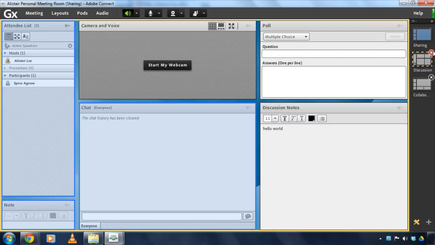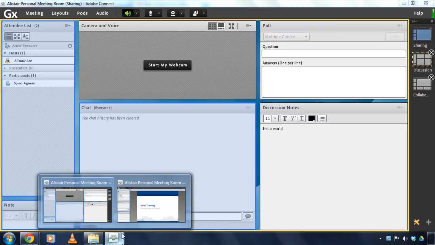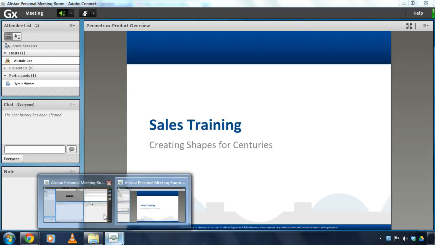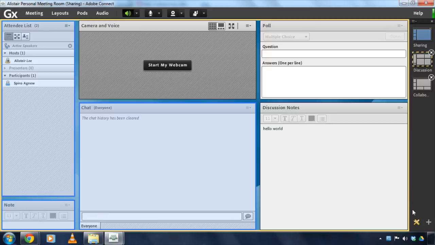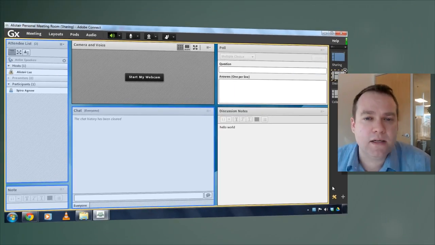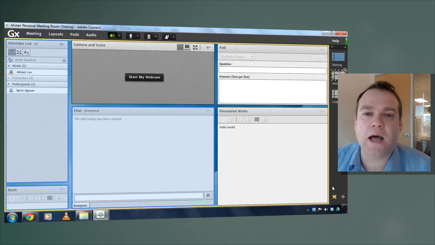The active layout in this meeting is still the sharing layout. And if we take a look at our participants' view of things, we've got Spiro in this meeting. Spiro is still seeing this sales presentation. He's still seeing the sharing layout as the active layout. So as a host, I can use Prepare Mode to go and edit the rest of my meeting. I can change some of the layouts. I can even add new layouts and new content without affecting the live meeting.